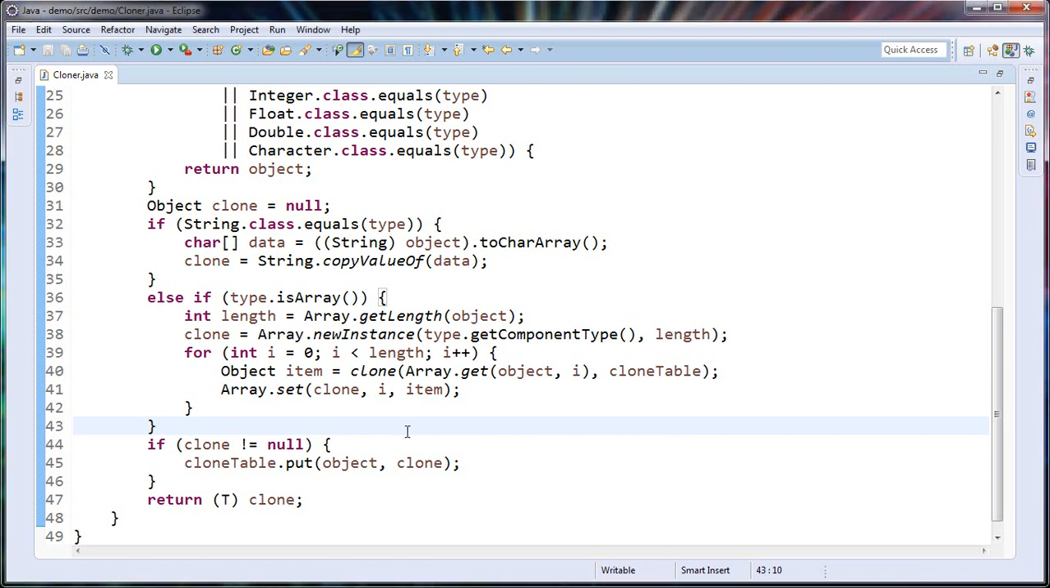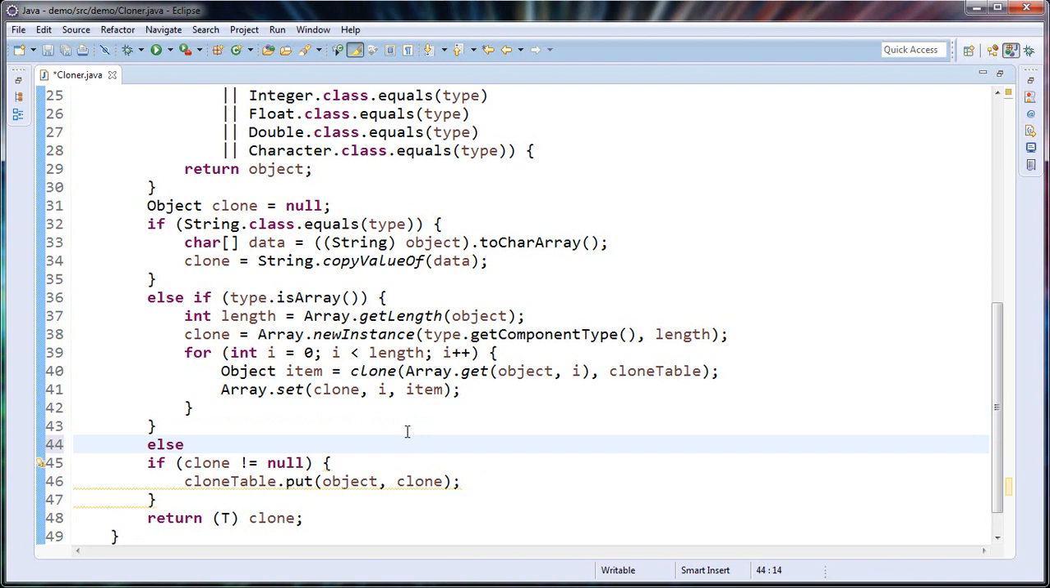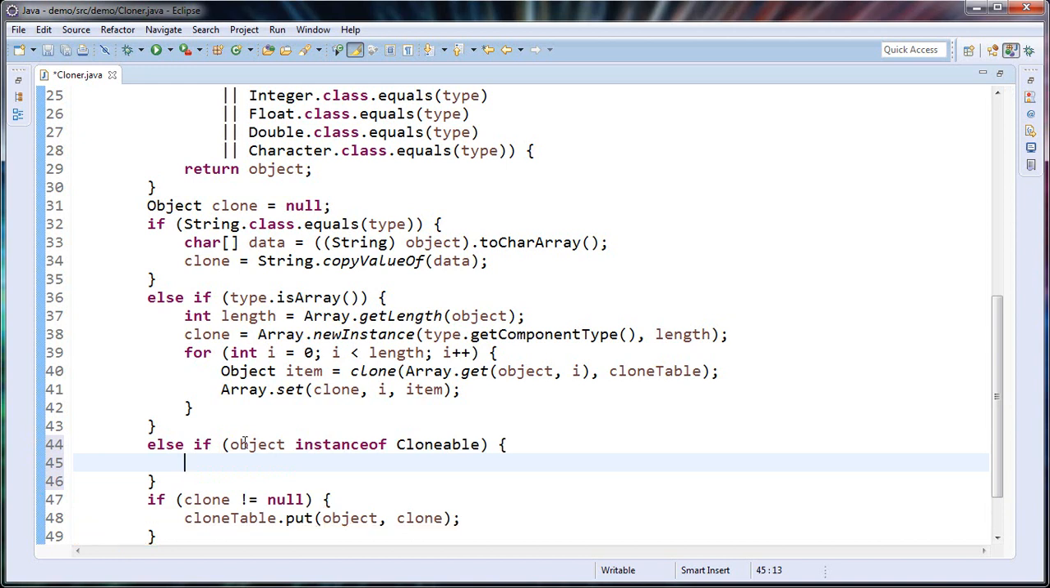But then there are other types of objects that can be cloned. For instance, maybe my object is an instance of Cloneable. So if my object is an instance of Cloneable, then my object knows already how to clone itself.